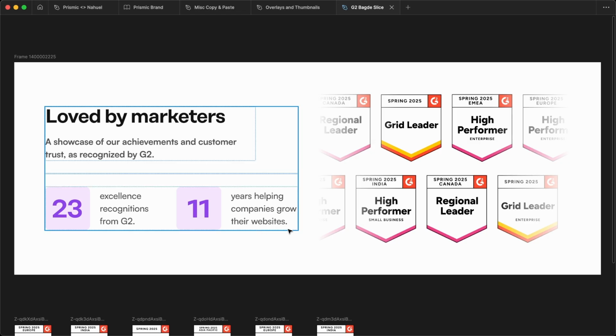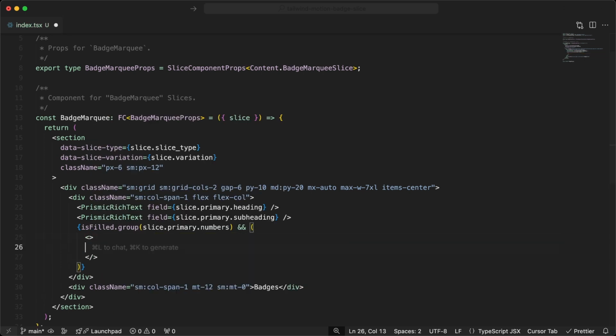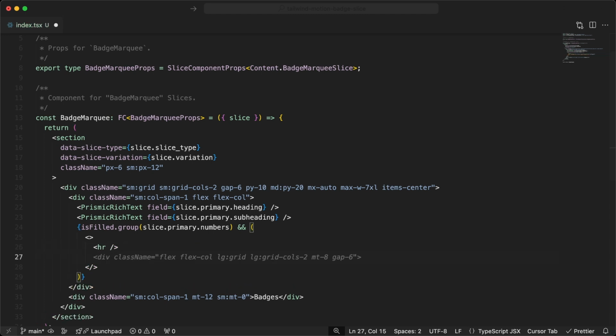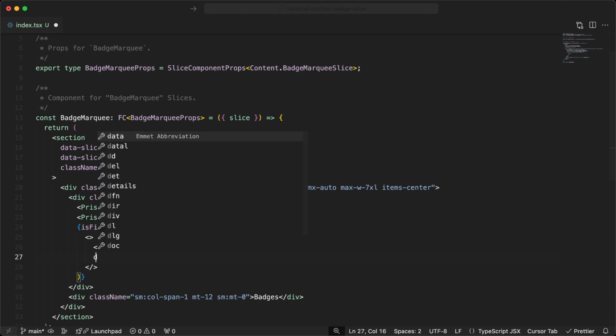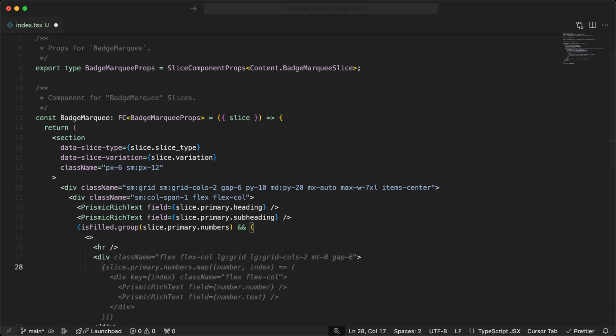So if we take a look on Figma again, we have a line here that should render if we have the numbers, and then we have 2 columns of numbers, right? So let's create a React fragment here. And first of all, we should have that line. So let's just create a regular hr. And then we need to loop over the numbers. But first, let's create a container for them. And within this container, I want to loop over the numbers.